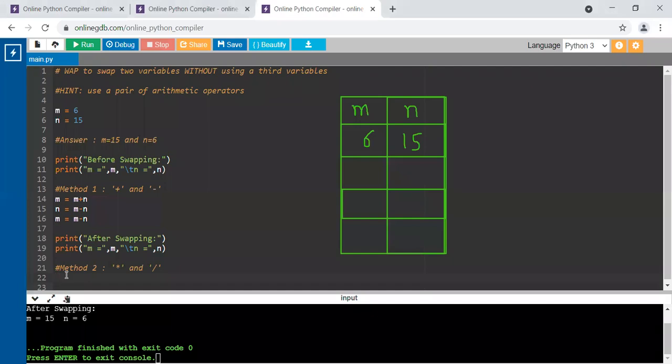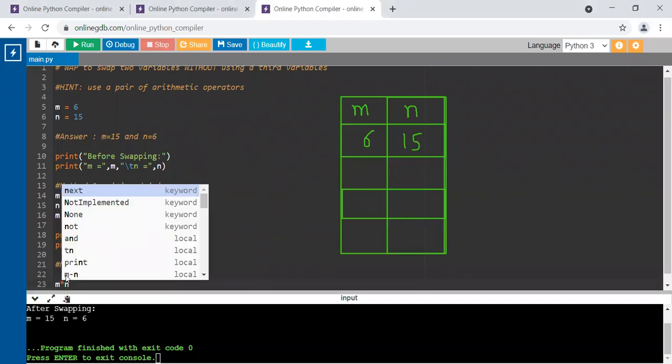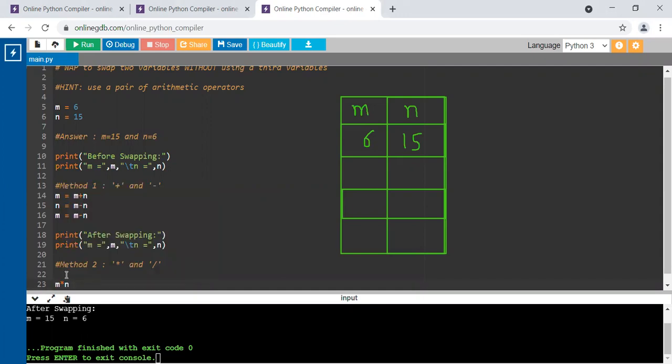What we are trying to do is multiply m by n. Again, you can choose any one variable to store the product. Let's say earlier we had used m, this time we will use n. So m into n, 6 into 15, that is 90. So I would like to store the product of 6 and 15 as 90 in variable n. Now, this step is achieved. We have multiplied both the values and n is storing the product.